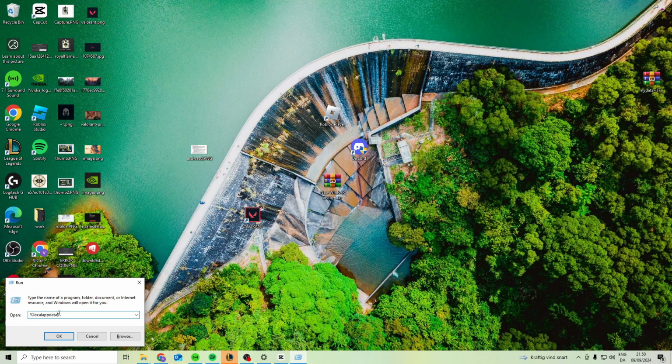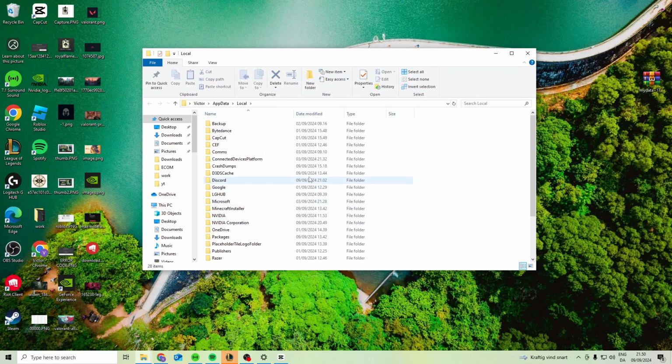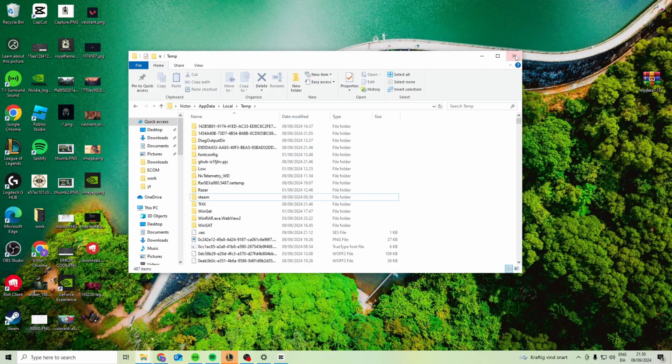From in here you want to type in %localappdata%, press OK, and you will come in here. Now you want to scroll down until you find Temp, open up Temp and find Roblox and delete this folder. Now when you delete this folder, what this does is it will make Roblox regenerate the folder when we open it again. So simply try and open Roblox again and see if this works.